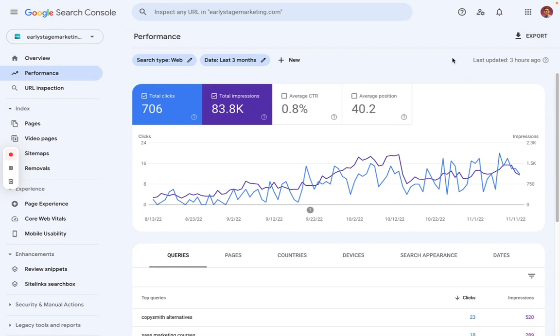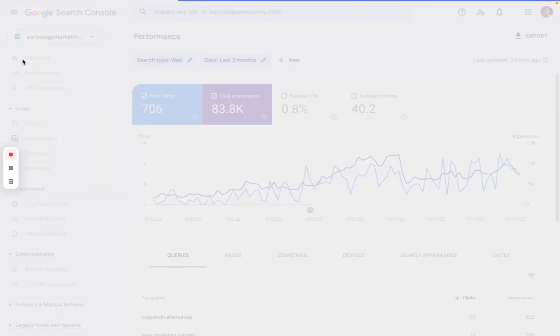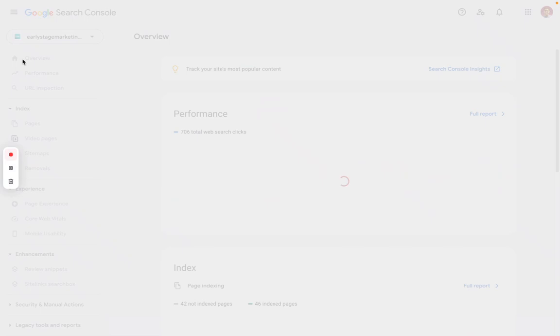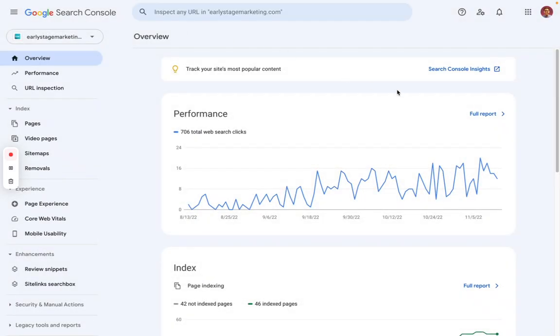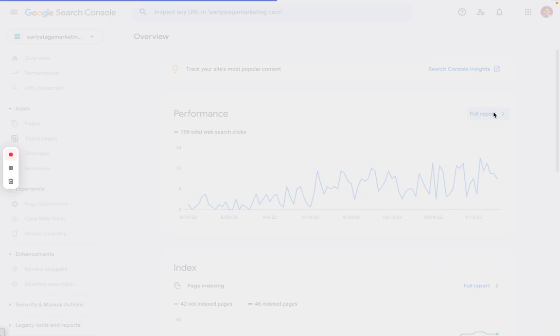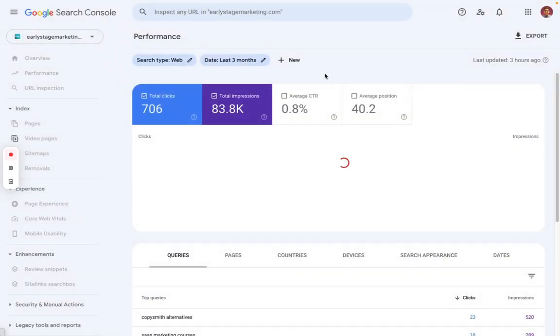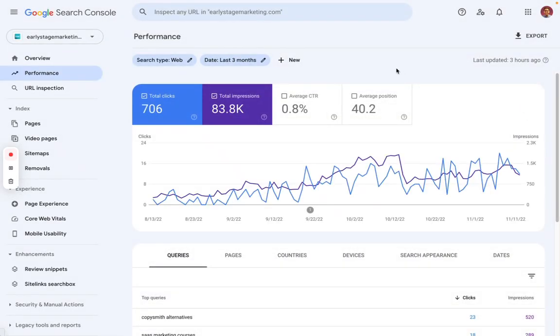So, for reference, for anybody that doesn't know how to operate Google Search Console, you can obviously set up Google Search Console if you haven't already. That is, for sure, a mandatory thing, right? And then you usually hit a screen like this, the overview. And then you basically go into the full report, right? And then it shows you the last 3 months.